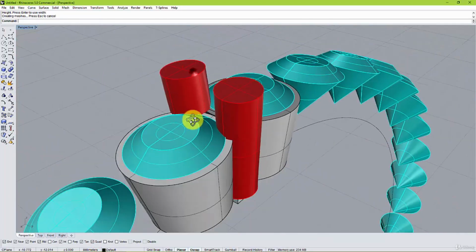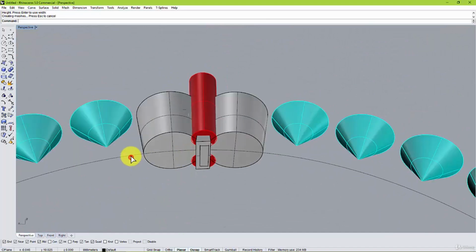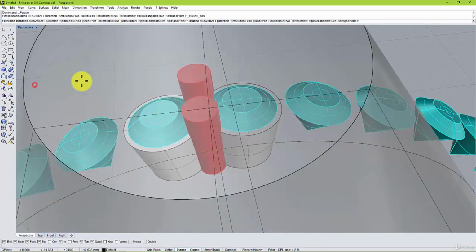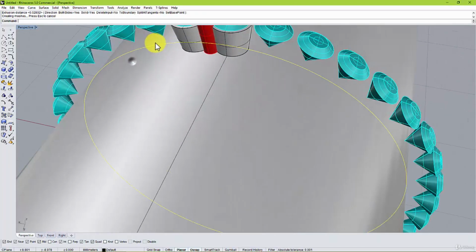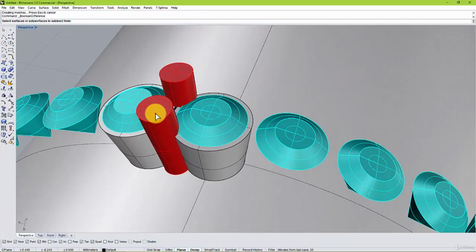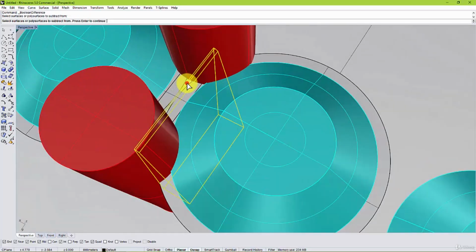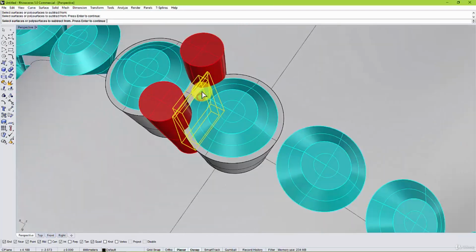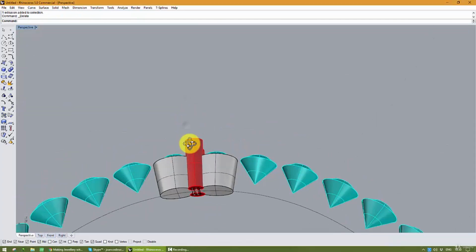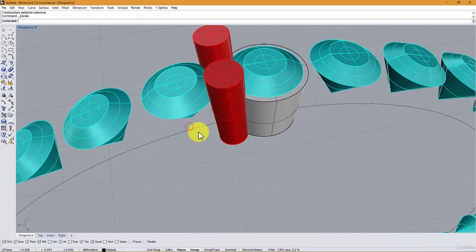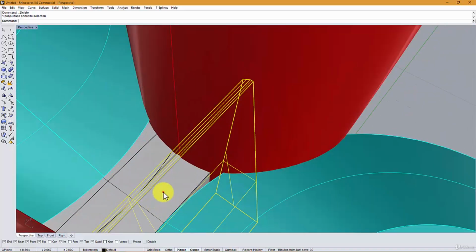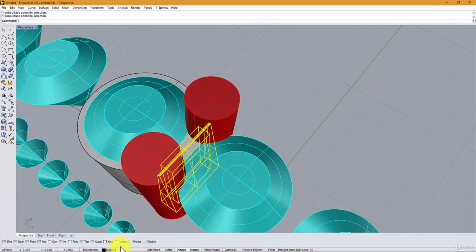Okay, now I only need to extrude again and chop everything off. So this has been chopped off, just this and this, chop them off. Okay, now I can delete this and all these shitty solids inside. I'm gonna put them all in the red layer.